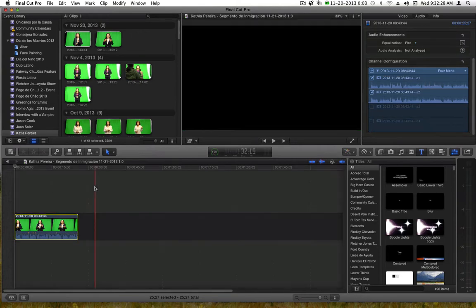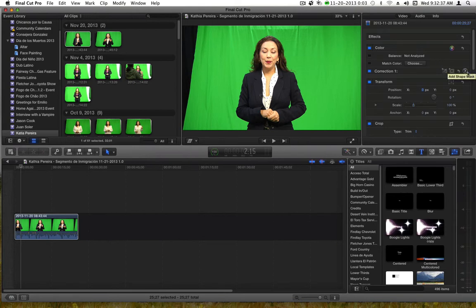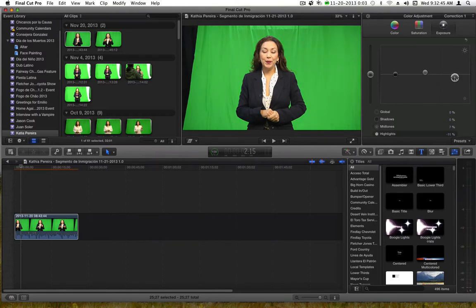I turn off those two channels because they're unnecessary. Bienvenidos a Inmigración al Día. Let's adjust their color a little bit. She's a bit bright. So let's bring this brightness exposure down and bring this one up just a little bit to kind of smooth it out. Not so contrasty.